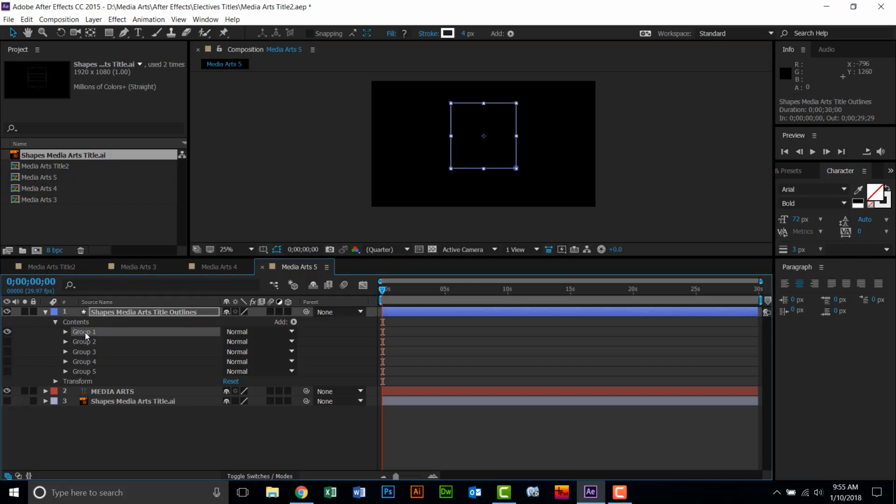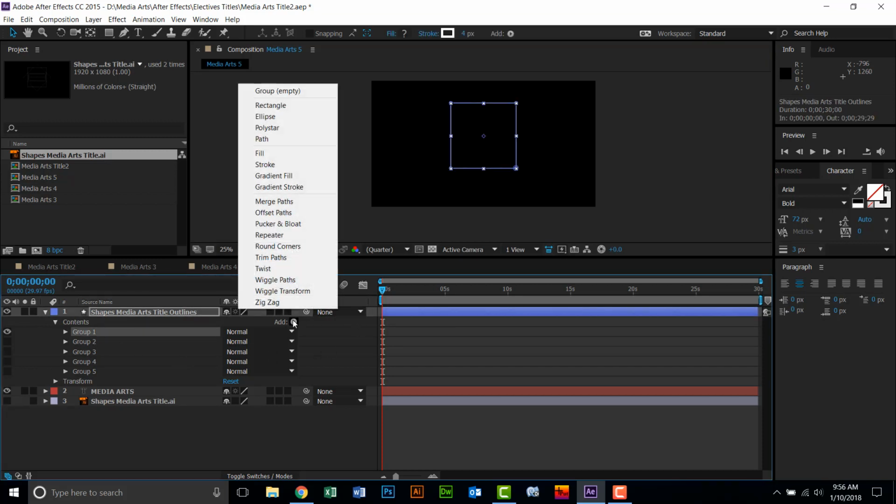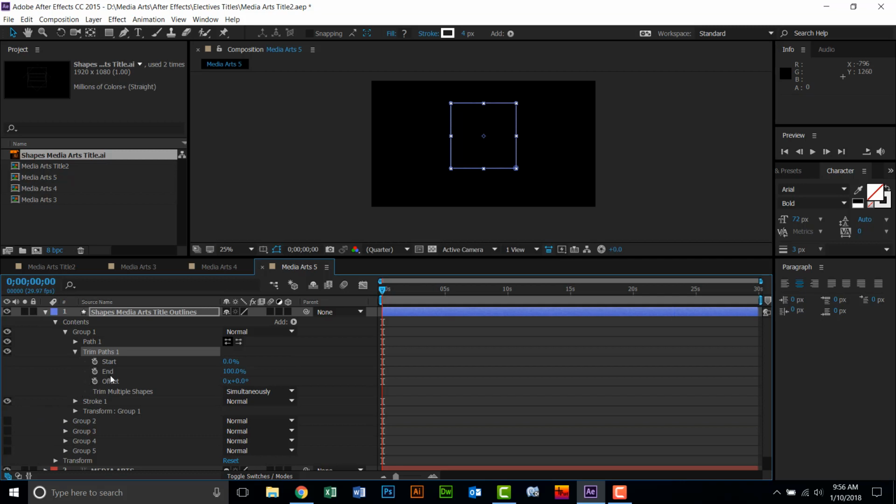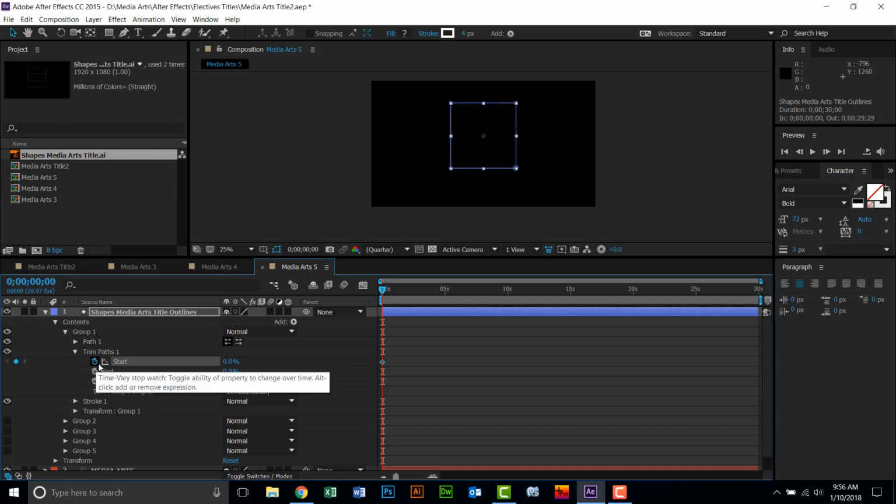And so I'm on group 1, and I'm going to go add, and I'm going to add trim paths. Now, if I open up the trim paths, you have to remember that the start, so I'm just going to change this. Notice the line goes around it. And then I'm going to change this, and it goes in an opposite direction. So to start with, we are going to turn them both down to 0, and I'm going to put a keyframe on the start. You'll notice there's a keyframe on the start. And remember, we went about 2 or 3 seconds. So then I'm going to move to there, and then I'm going to change this to 100%.